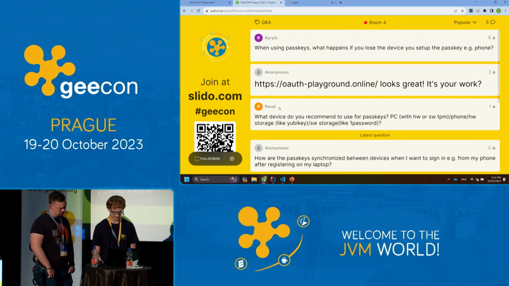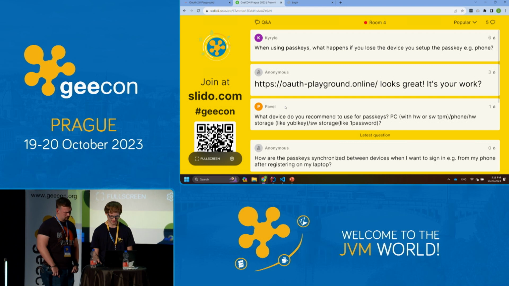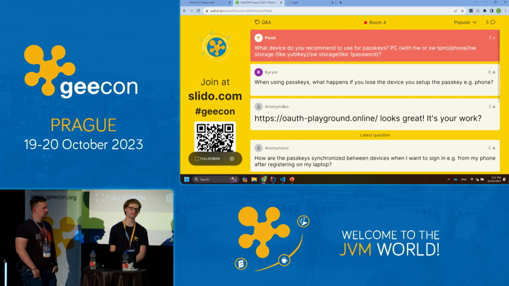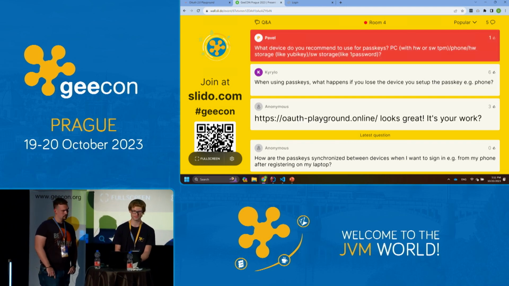What device do you recommend to use for passkeys? So basically, I'm pretty happy with my Android device. As I said, I'm using Chrome, so Chrome is able to pair these two pretty awesomely. So I'm just using that. Windows Hello is also pretty good. And he's using an iPhone, and he doesn't complain either. Yeah, works fine.